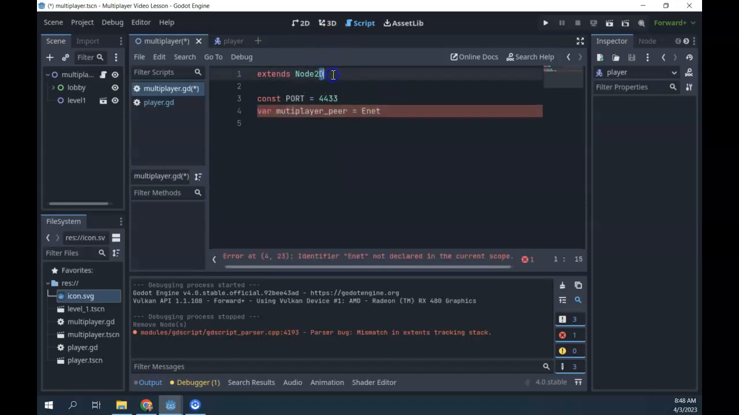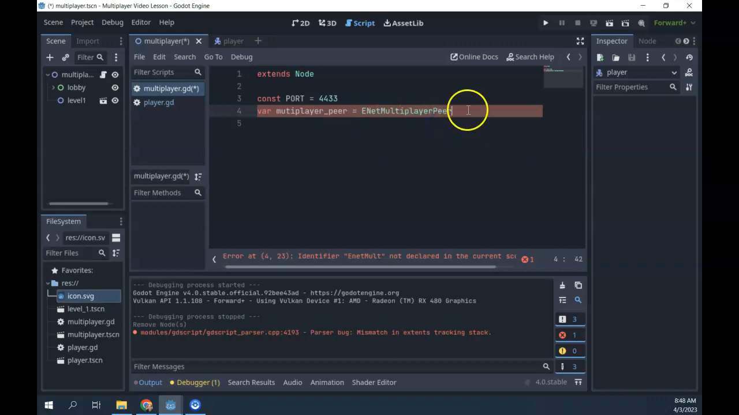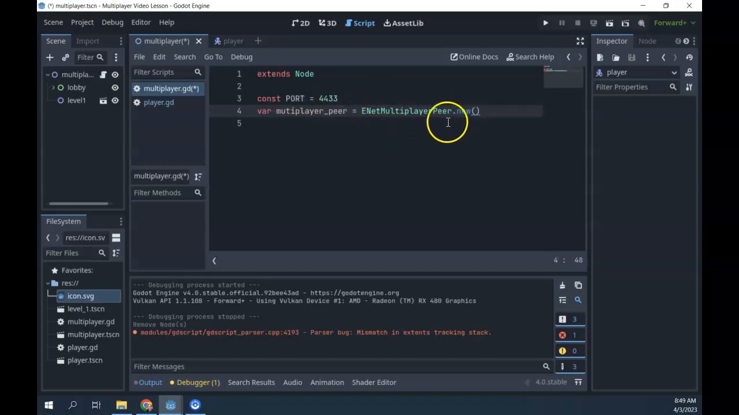Is this supposed to be a Node2D or a Node? There we go, ENetMultiplayerPeer. You can just double click that. So that is the kind of object, and I'm going to make a new one. And this basically handles a lot of communication that you had to code in the past. It just knows how connections are made, when a new person connects, when a person disconnects from, say, a server. So it's doing a lot of the heavy lifting for you.